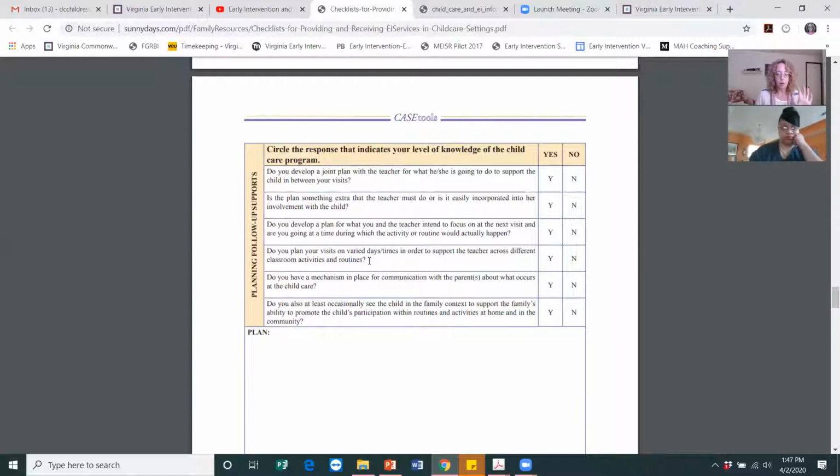You could also figure out where people have yeses and nos, and maybe some of the people with the yeses could partner up with some of the people with the nos for some peer support.